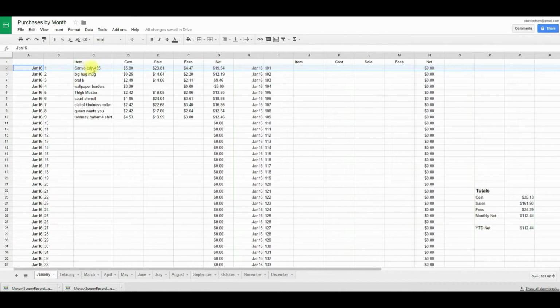The item in column C, so I'll put a brief description of what it is that I bought, how much it costs. In this case, I've already sold that, and then I'll put in the fees also. And I usually just look those up on eBay as I sell them. If you sell a lot, you might want to calculate that field, but if you only sell a few items a day, it's easy to look it up and actually see what the fees were. And so on my $5.80 investment, I made $19.54. This is a calculated field, so I don't have to figure that out. The spreadsheet will do that for me.